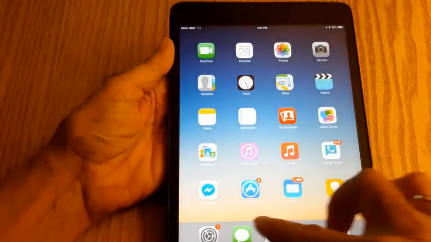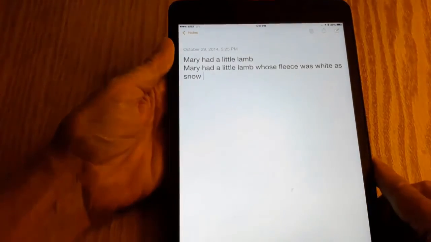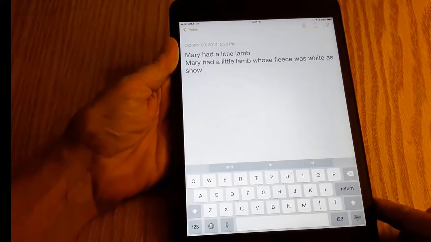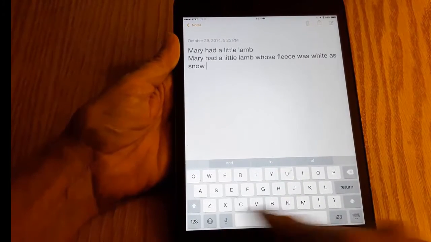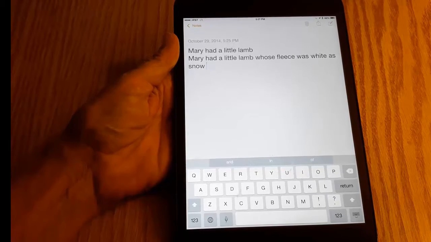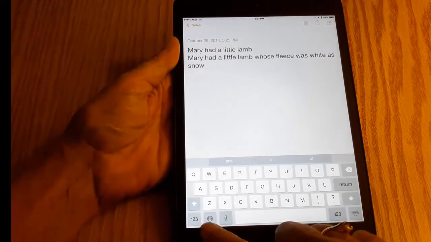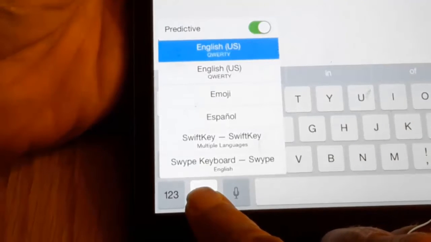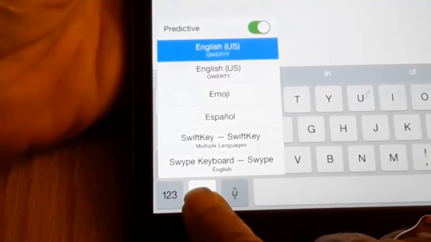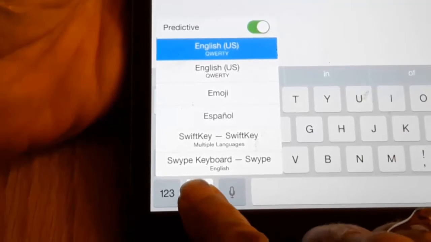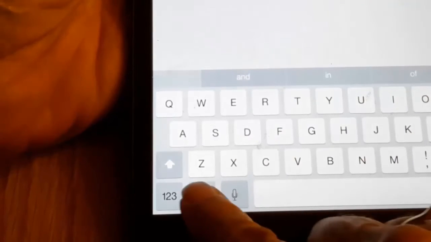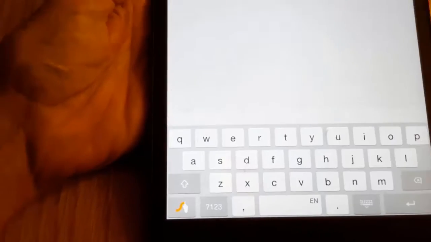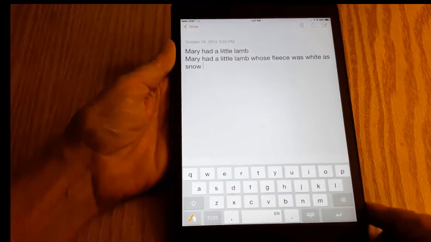Now then, when you go to some place where the keyboard appears, notice this is not the swipe keyboard. How can I tell? Because it doesn't have a yellow S down in the lower left-hand corner. So to select the swipe keyboard, you hold down on that little globe, and that shows you all your possible keyboard choices. This is where you can have different languages. So I want the swipe keyboard. There. Now the swipe keyboard is on.